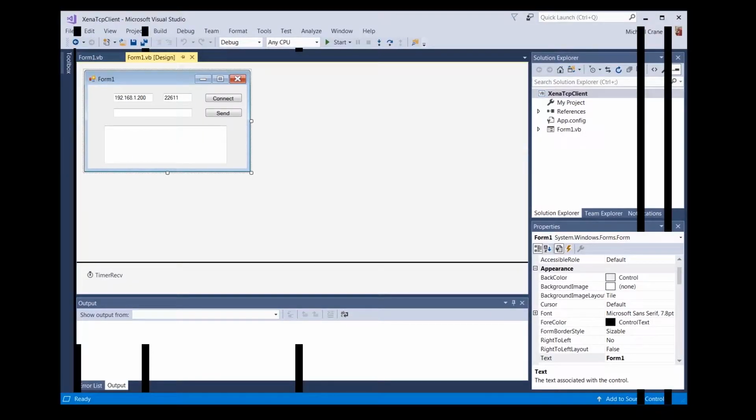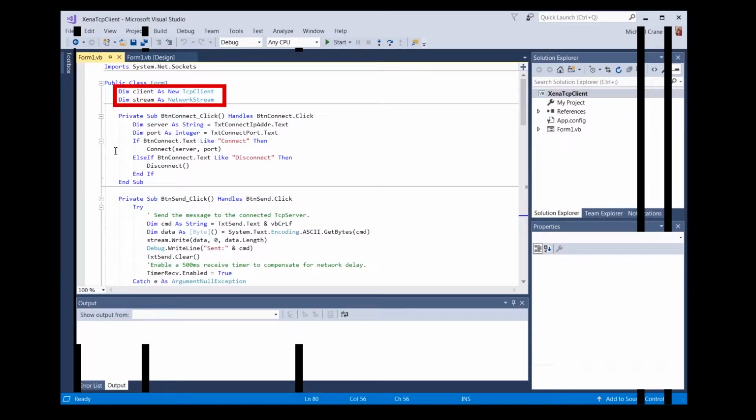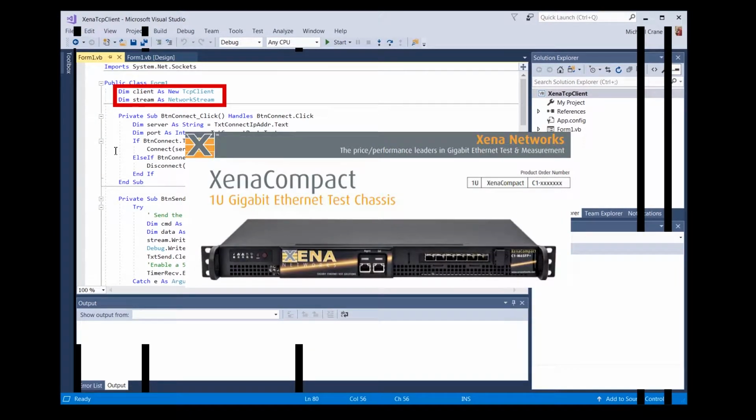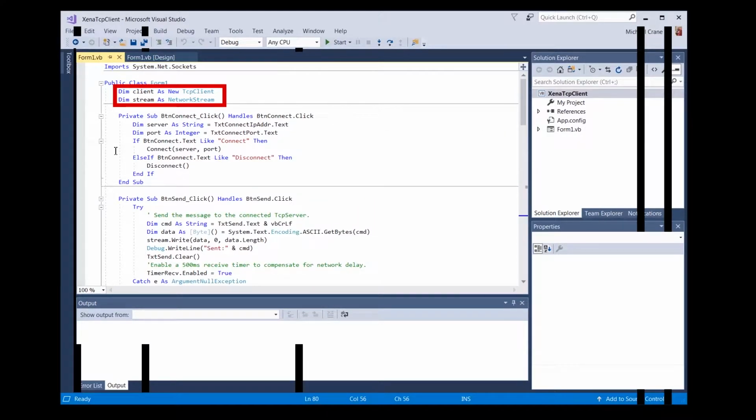In today's Automation Minute, we're going to create a small GUI in Visual Basic that uses Sockets.TCPClient to send commands to our Xena Gigabit test-sets API and uses the Sockets.NetworkStream to read the responses back.